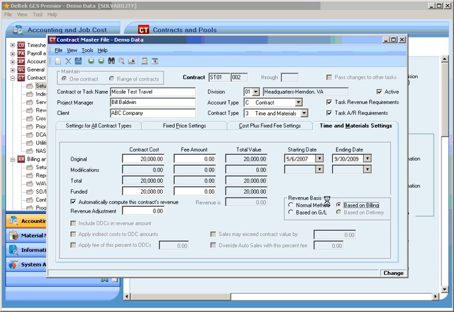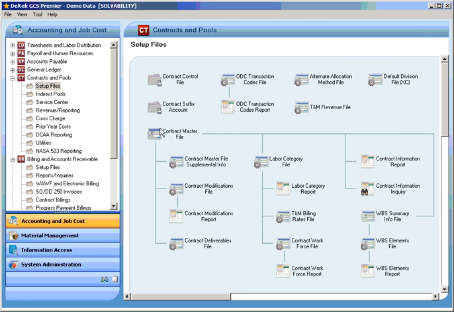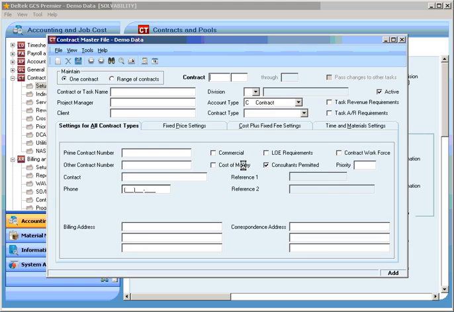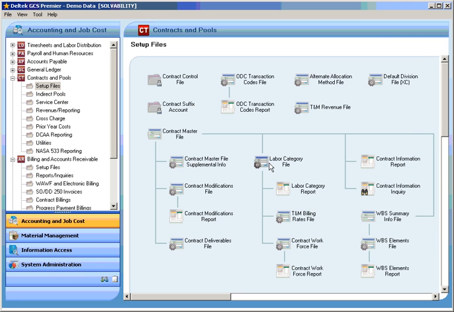Okay, so back to here. I'm going to click it as normal method, and we're going to go from there. Oh, when it did that, it unchecked this box. So let me fix that again. Okay, this is a T&M contract. We started with the contract master file.